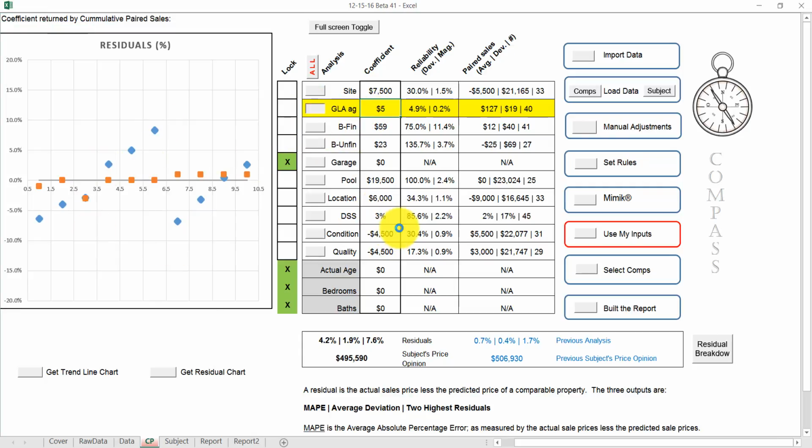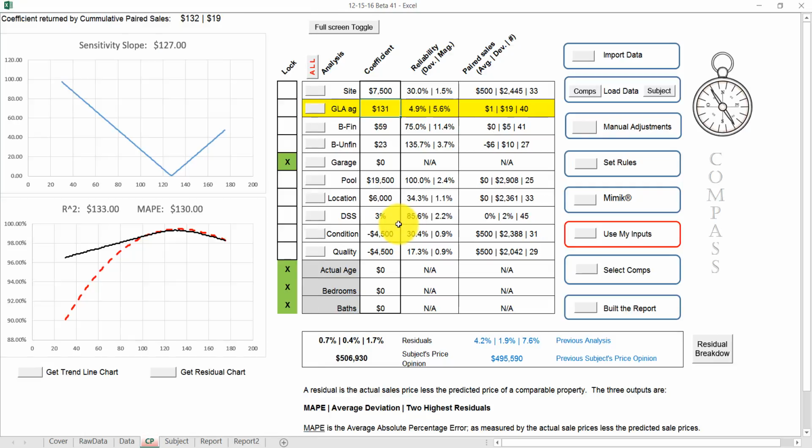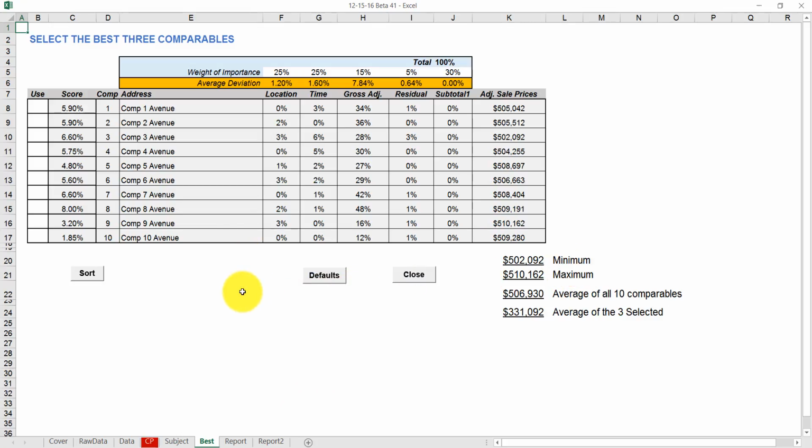Okay, so let's let it throw in what it wanted. I think it was 131? There it is. Okay, so now what's our next one? Select comps. So let's go to select comps, and in the select comps we have some buttons. These are the white. Remember, the white's what you can change. It's giving 25% based on the location adjustment, 25% to the time, 15% to the gross adjusted, 5% to the residual, and 30% to the subtotal 1.